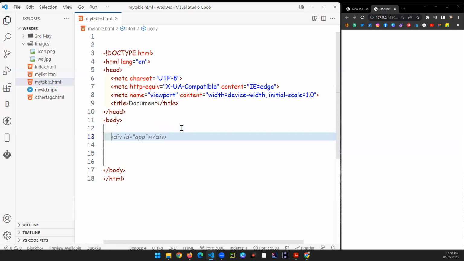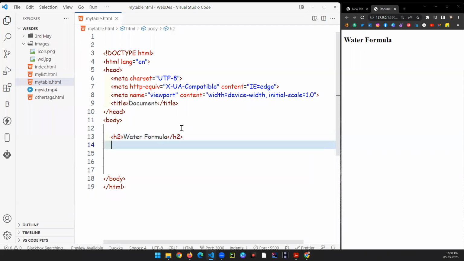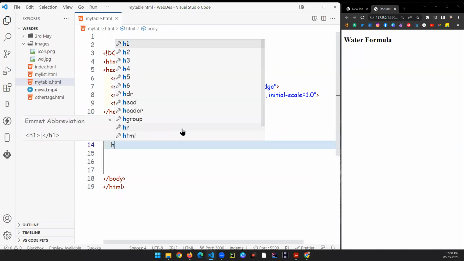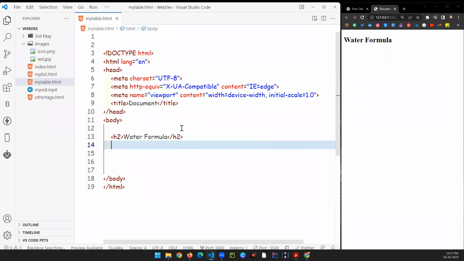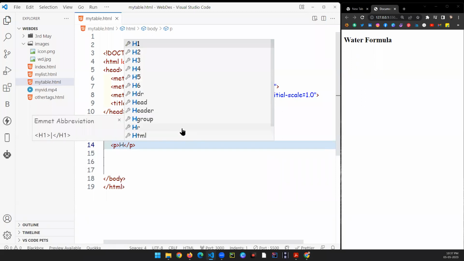So as Shubham asked, what is superscript and subscript? Let me have one more thing. I want to write, I had given this example only yesterday, water formula. Water formula is something like H2O. So let me just have a paragraph, and inside that I'll be writing H2O.